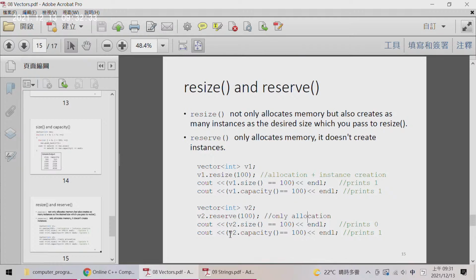And if we print the capacity of V2, then capacity will return 100, because reserve allocates the memory space of 100 elements. So 100 is equal to 100, and this Boolean expression yields true.